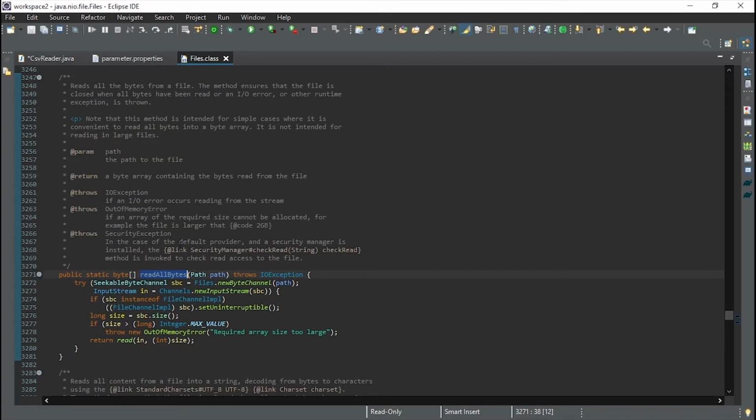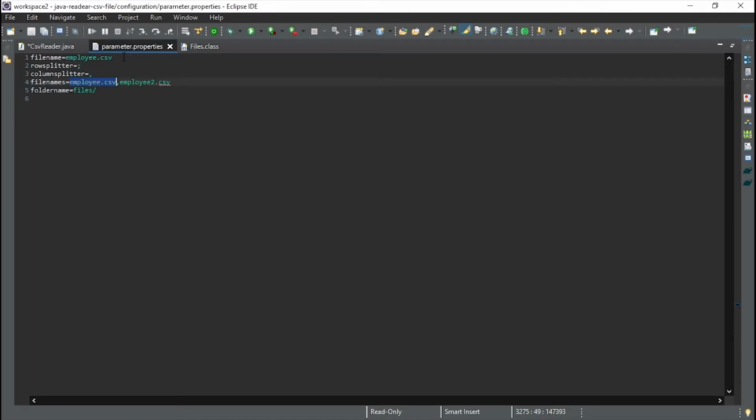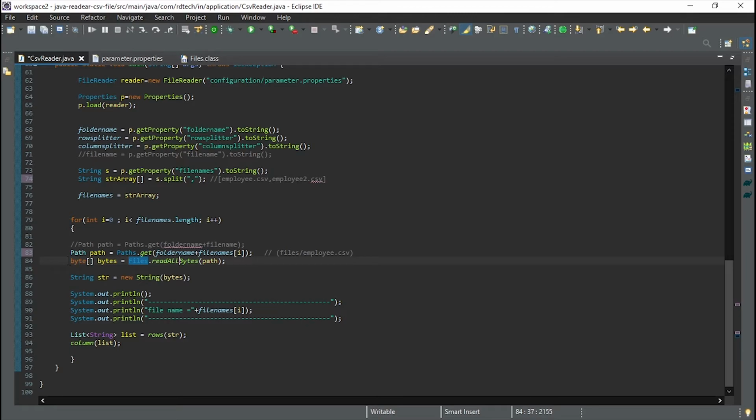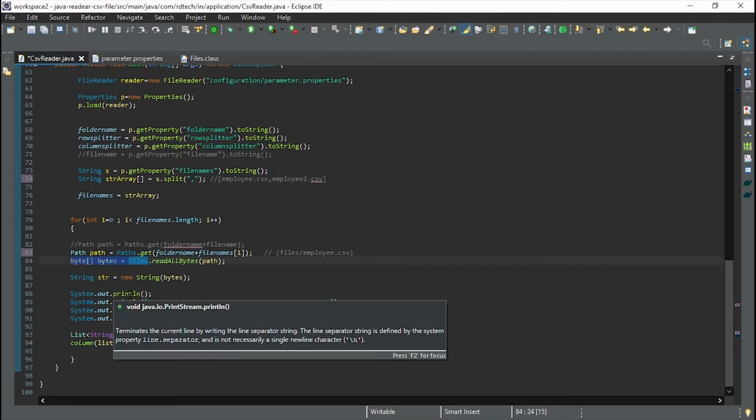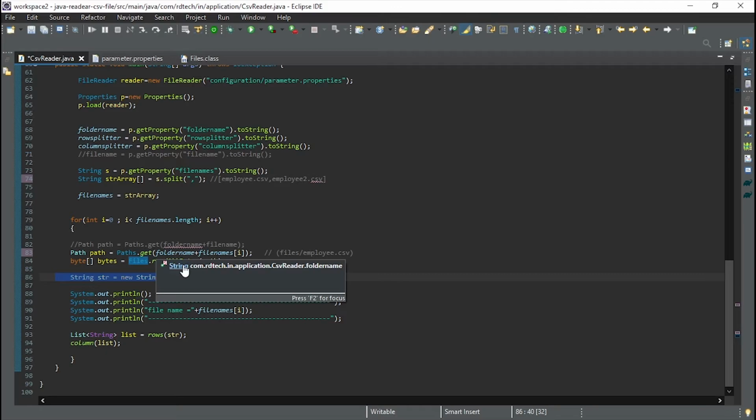This is the declaration of the function, and you can deep dive into it. It is reading all the records of the file at one glance, in the form of bytes, and after reading in the form of bytes, I am converting that file into a string. So I am picking one file, reading it in the form of bytes, and then converting that file into a string. This is how the whole workflow is working.